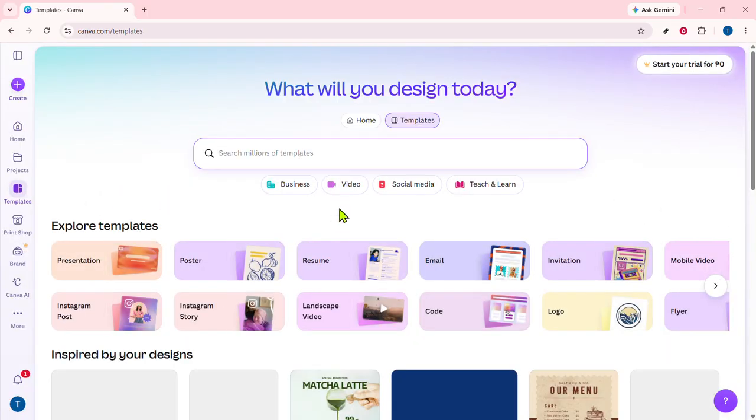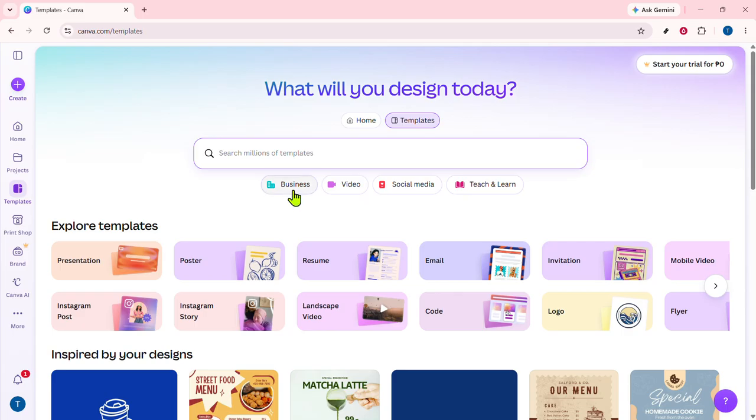When you find a category that matches your project, click on it. Some common examples include social media, presentations, videos, and marketing. Choosing the right category matters because it helps filter the templates to the format and purpose you need. For example, a social media design is usually sized differently from a presentation or a video, so picking the right section from the start can save you time later.